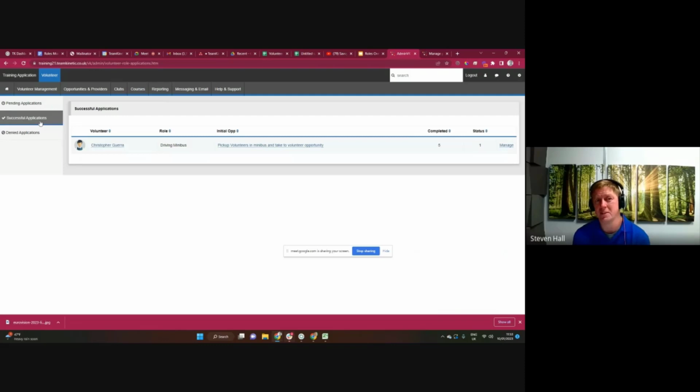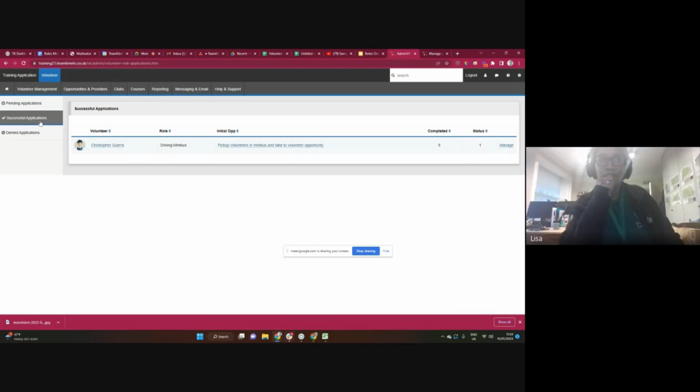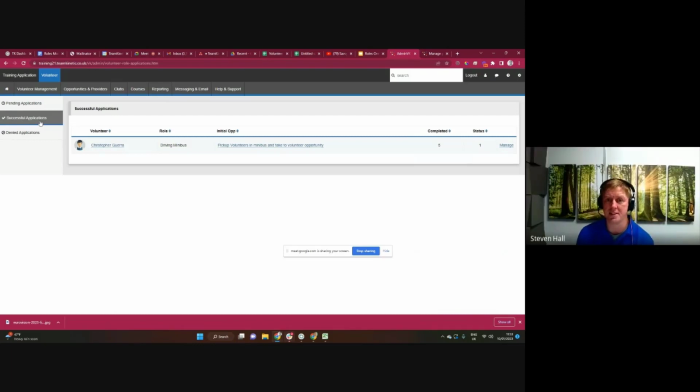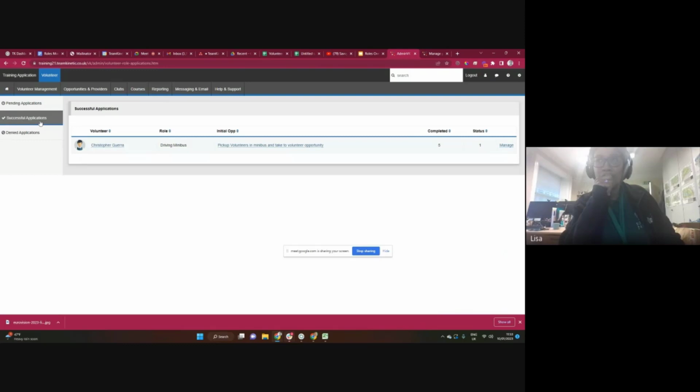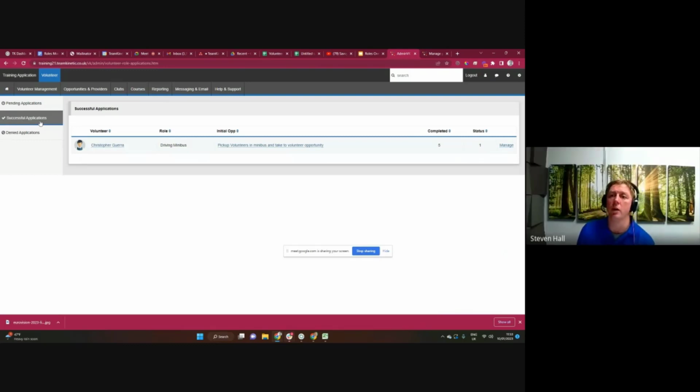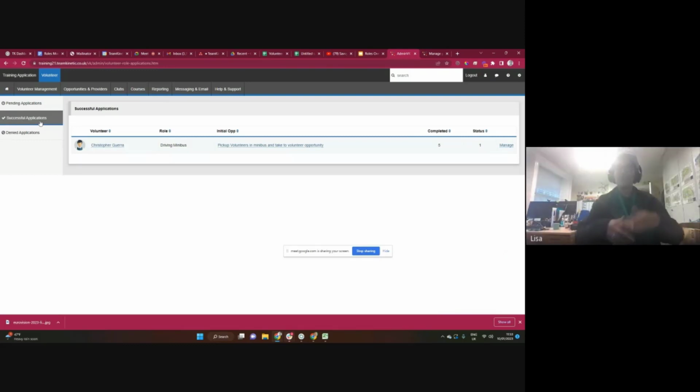I mean, from the volunteer's perspective, although you can deny them and they do get an email saying they've been denied, and you can change the wording of that email, the email wouldn't specifically say why they've been denied. It would just say you've been denied on this application of driving the minibus. So you'd be better off explaining exactly why. Personally, yeah, that's what I would do. Yeah, separately, definitely separately.